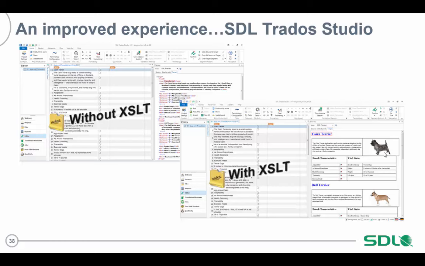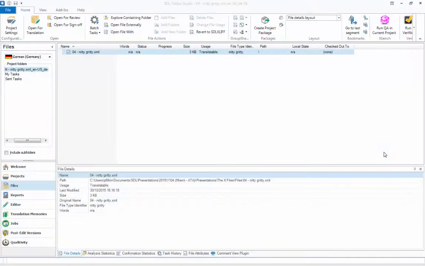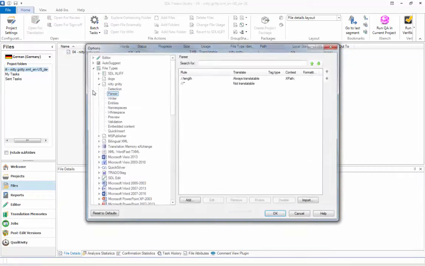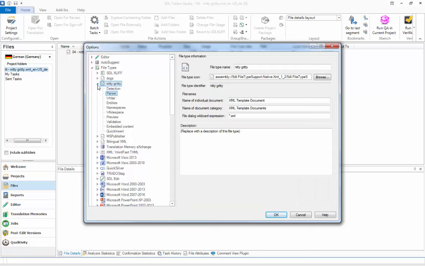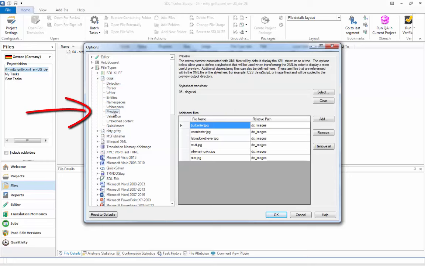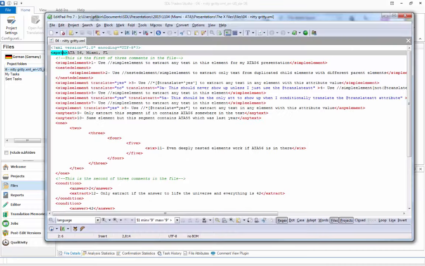So I'll just show you very quickly how that works, and I'm just going to do that in Studio. If I come back to Studio here, I just go to my file types again. I've got a file type up here called dogs, which I've created already, and there's a preview part to that down here. All I'm doing there is selecting a style sheet and then adding any ancillary files that go with it. I had a bunch of images associated with that, and these images are called from the style sheet. The style sheet itself is pretty straightforward.